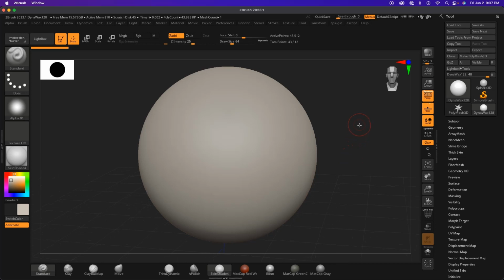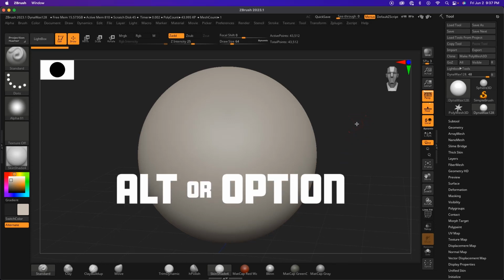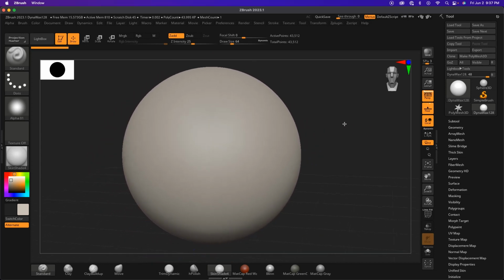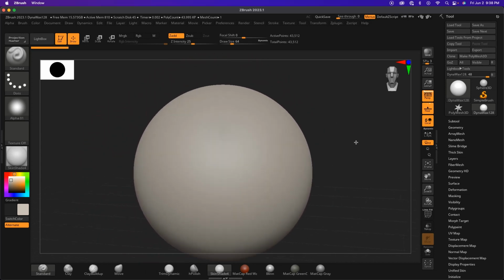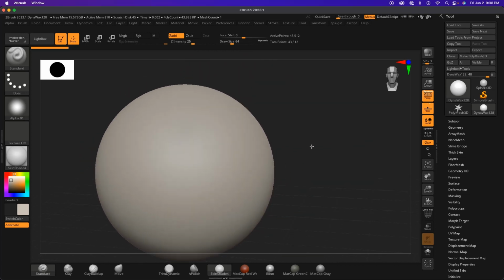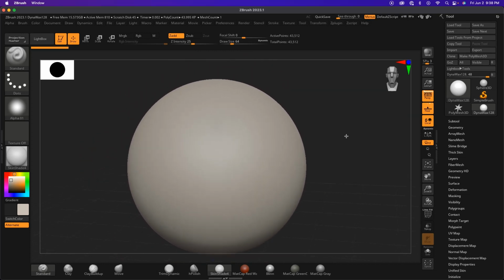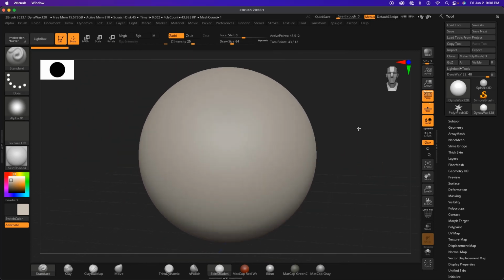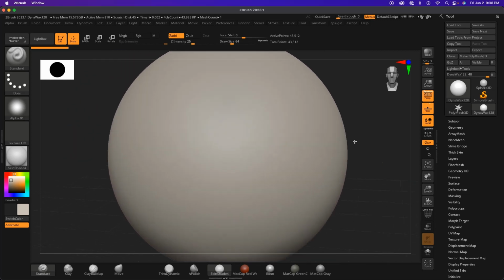But if you hold down Alt or Option and then click, if you're still holding Alt or Option, you can see we're moving, panning around from side to side, up and down, while keeping your mouse or stylus engaged. If you let go of Alt or Option, then you'll zoom in or out, truck in, truck out, however you want to say it, to the object.